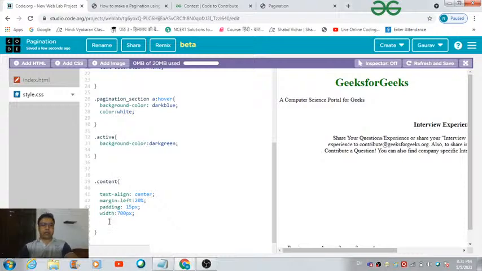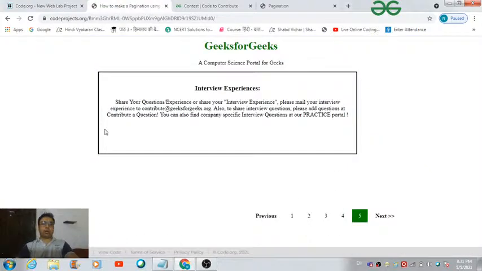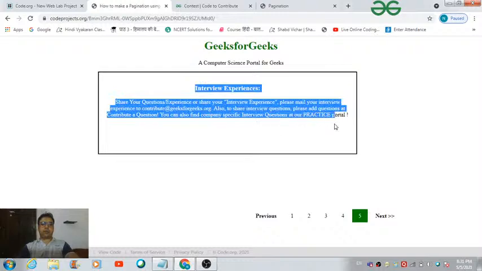Okay, and then if you want to define some height for this section, you can make use of this height attribute. Let's have this 200 pixels of height. Now there is a border also which is getting reflected over here for this particular section.